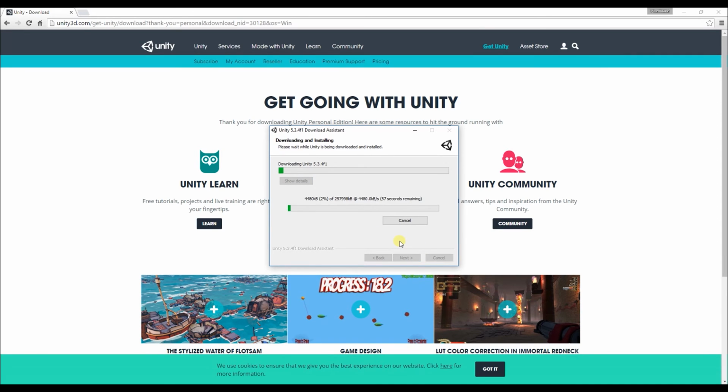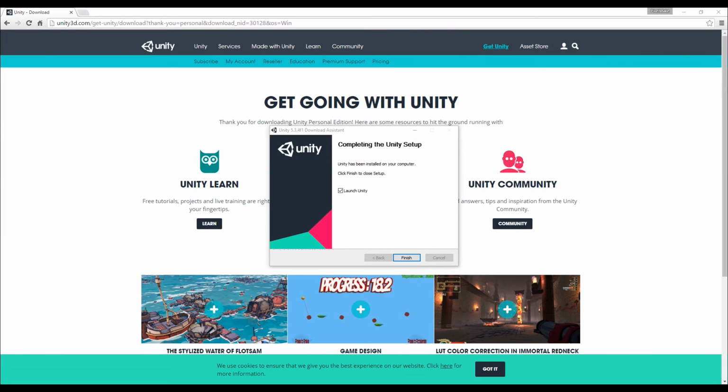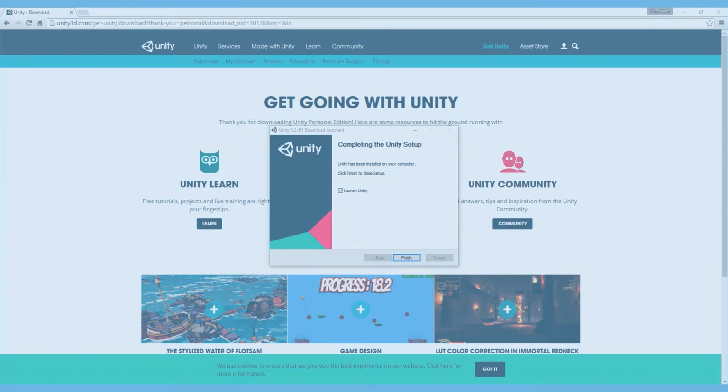With just the pre-selected components, your install will take roughly 2 to 5 minutes. With all the components selected, your install will take about 10 to 15 minutes. And that is it. You've installed Unity 3D.